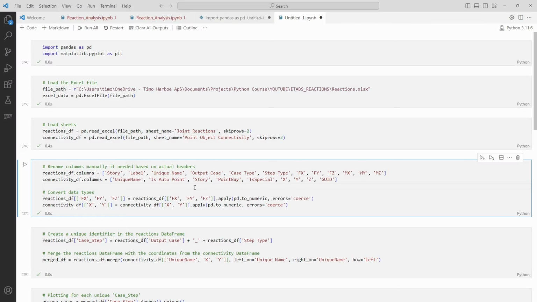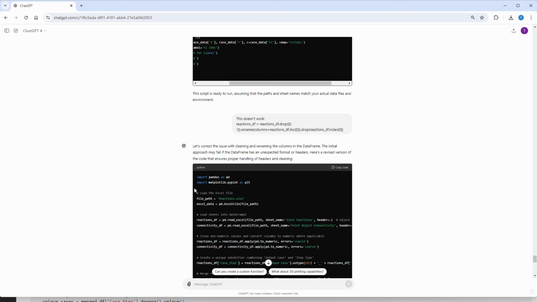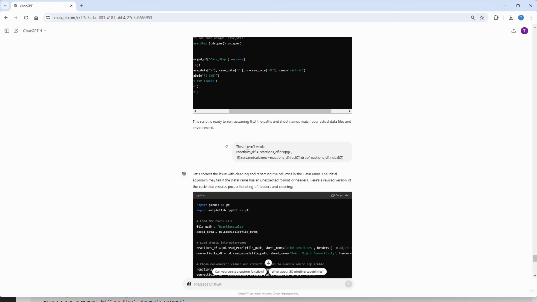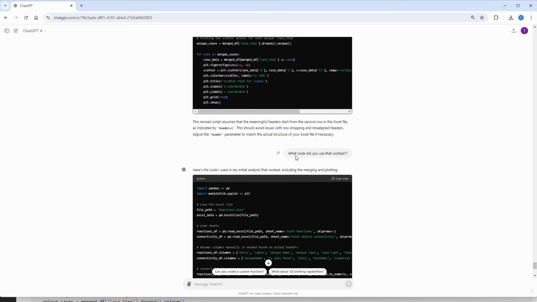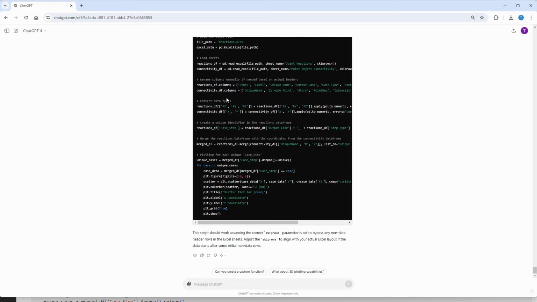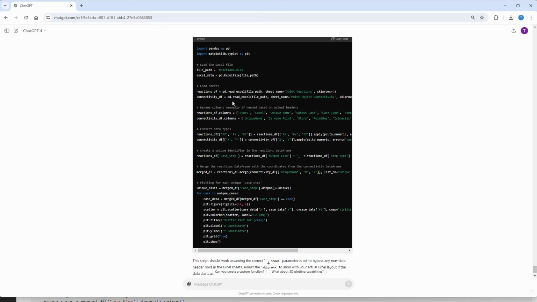So I just noticed in the code we got from ChatGPT that there were some errors. The code simply would not run. So I went back to ChatGPT and I said, hey, this doesn't work. I get an error. I get this code back. That also didn't work. I said, what code did you use that worked? And then I ended up getting this code out here that works.